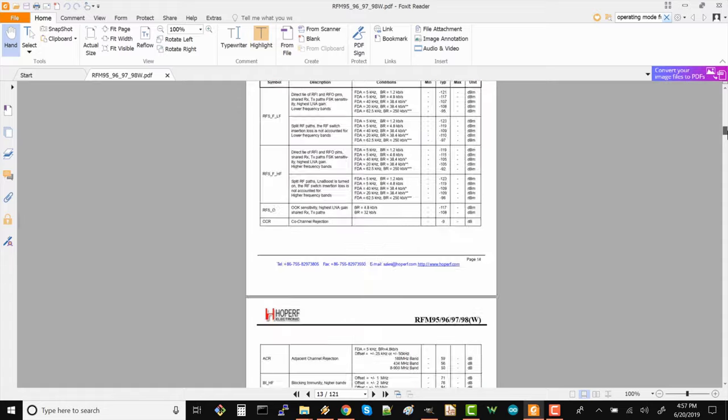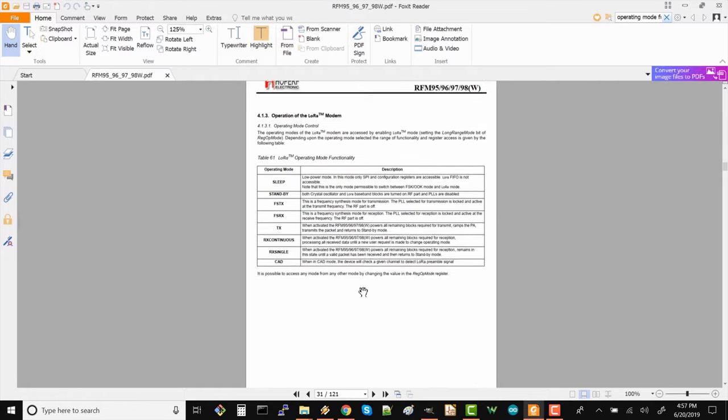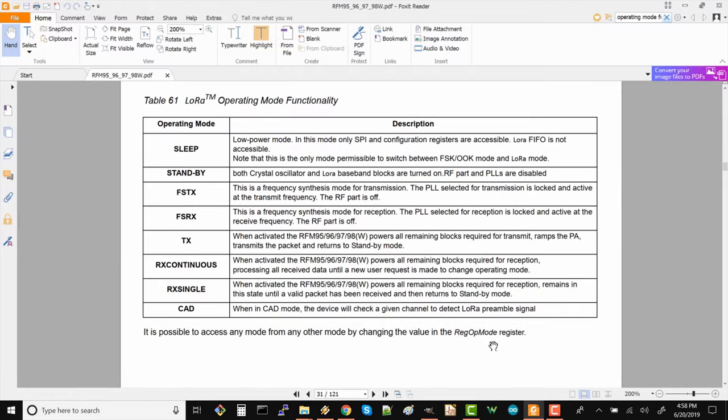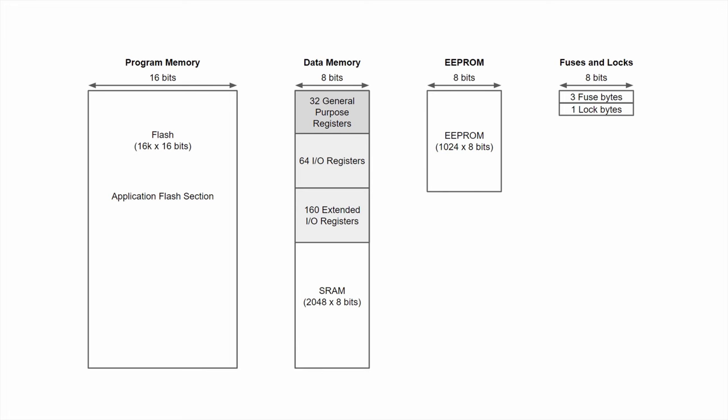Scroll down to find the operating mode functionality chart. This shows us that we need to use the reg op mode register to set the RFM95 to sleep mode. Let's take a moment to review registers. A register is just a piece of memory used for storing data. In some systems, registers are different than random access memory, or RAM.